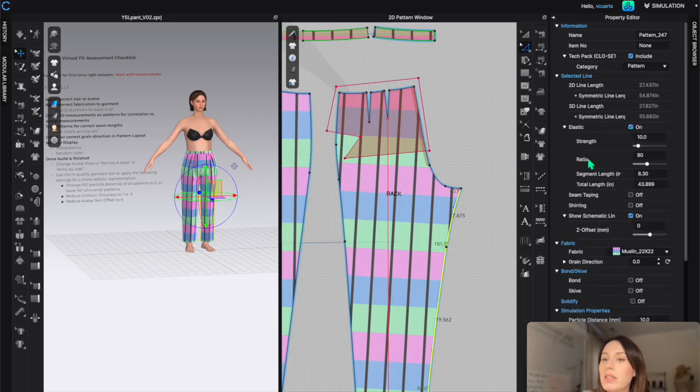And when you turn elastic on, the default ratio is going to be 80, meaning that now in the 3D window, that seam length will be 80% of the 2D length. So it's going to elasticize it and scrunch it up to 80% of its length. If I were to type in 100 here, it will do exactly that. Keep it exactly at its 100% 2D length.